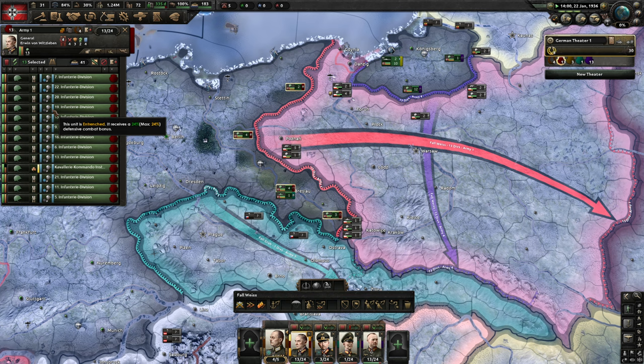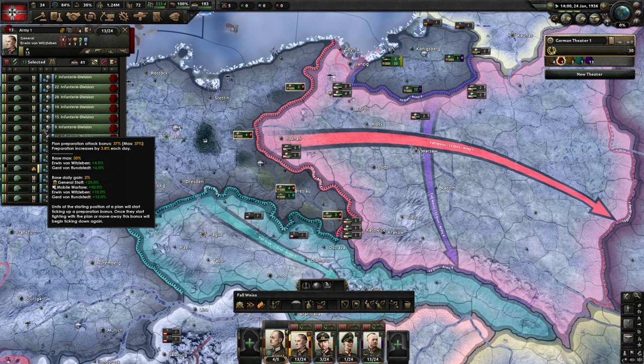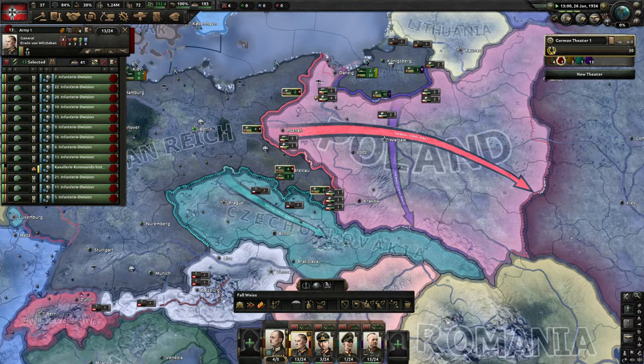They also have their preparation bonus ready. Erwin is giving a 4% boost. And Gerd von Rundstedt, our Field Marshal, is giving another 6%. So, that is how it's going to work. Now you can see that we're getting a bit more command power because we are playing the game.